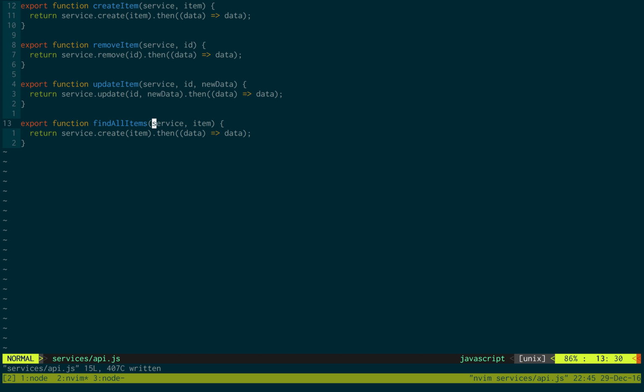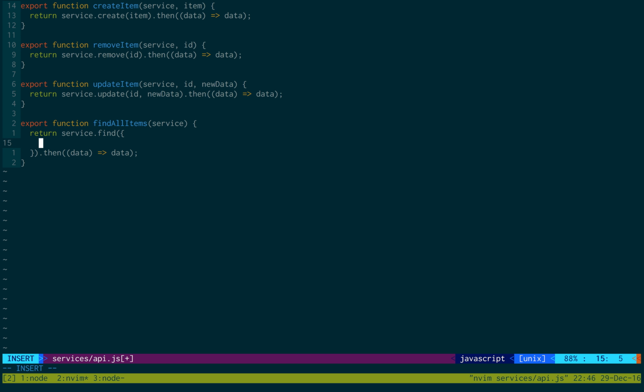We get service here, and we have no other parameter. And we do find, and then we're going to create an object in the middle. This is just to sort it, which we'll be using later for our to-do list. That way it looks nice and pretty when it prints out in the right order. Created at, and do -1.